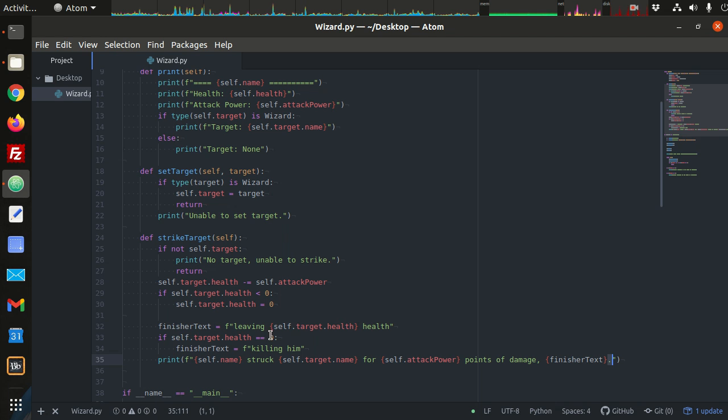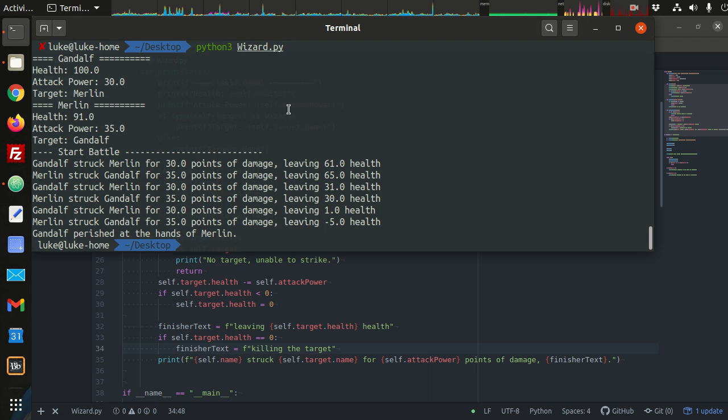So basically, depending on if the target health is 0 or not, if it's not 0, it's leaving some health. And if it is 0, then we say killing him. Or here we go, we'll say killing the target. All right. So we've run this again. And so we've dealt with the fact that you can never have negative health anymore, and also we've dealt with the situation where at the end it says Merlin struck Gandalf for 35 points of damage, killing the target. Right? And then Gandalf perished at the hands of Merlin.